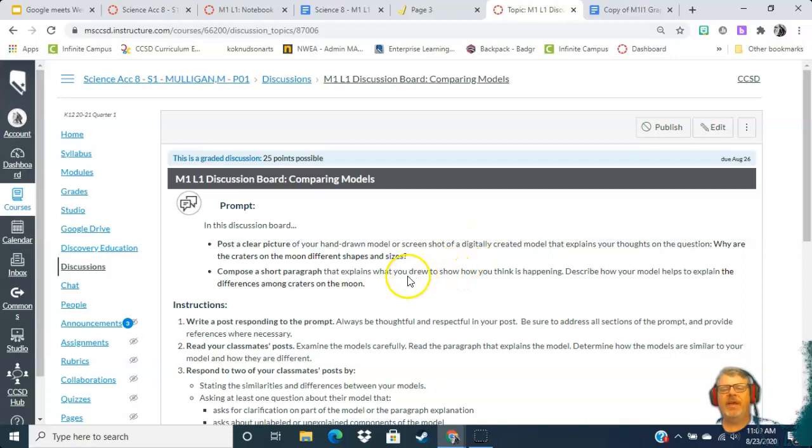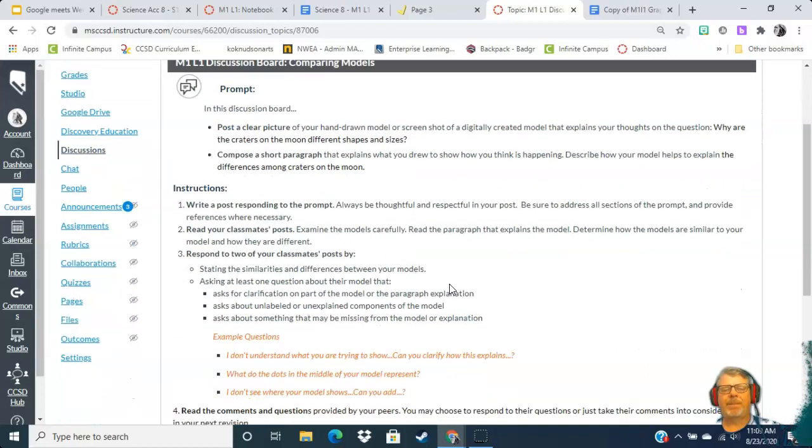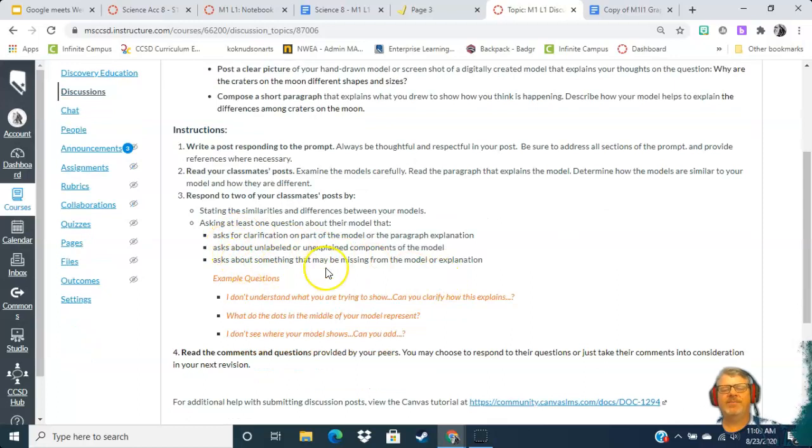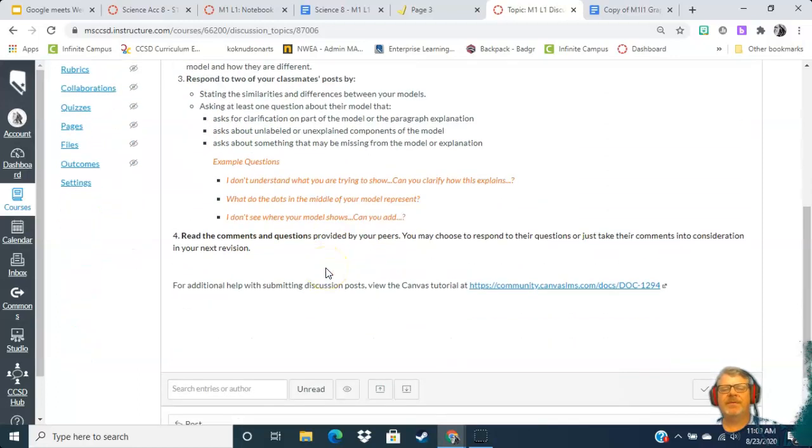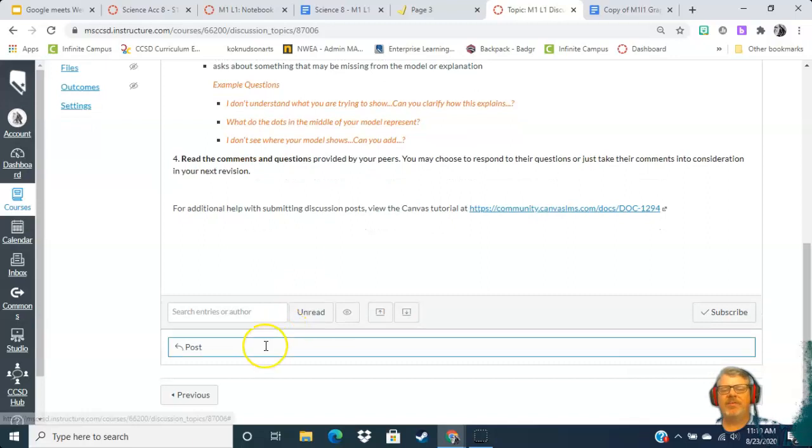And you're going to post that, and you're going to write a short paragraph on why you think some are small, some are big, some are deep. So you're going to write a post, you're going to read your classmates' posts, and you're going to respond to 2 of your classmates' posts. And it gives you some directions on how they want you to respond: similarities and differences, and ask one question about the model. So I'm going to post here, and I'm going to put my model in here.